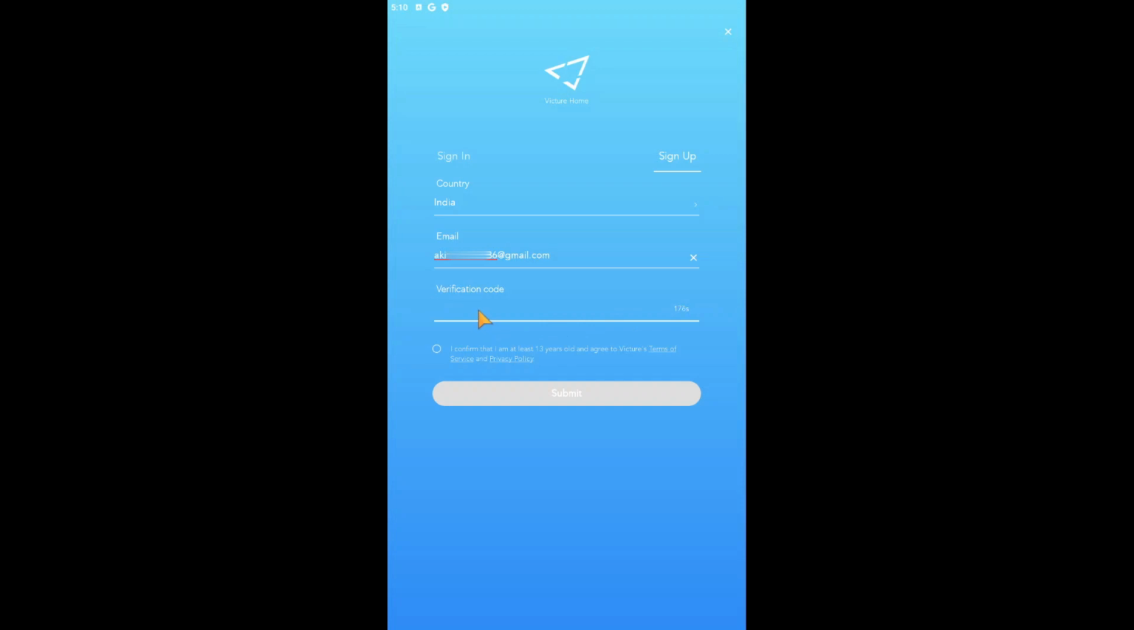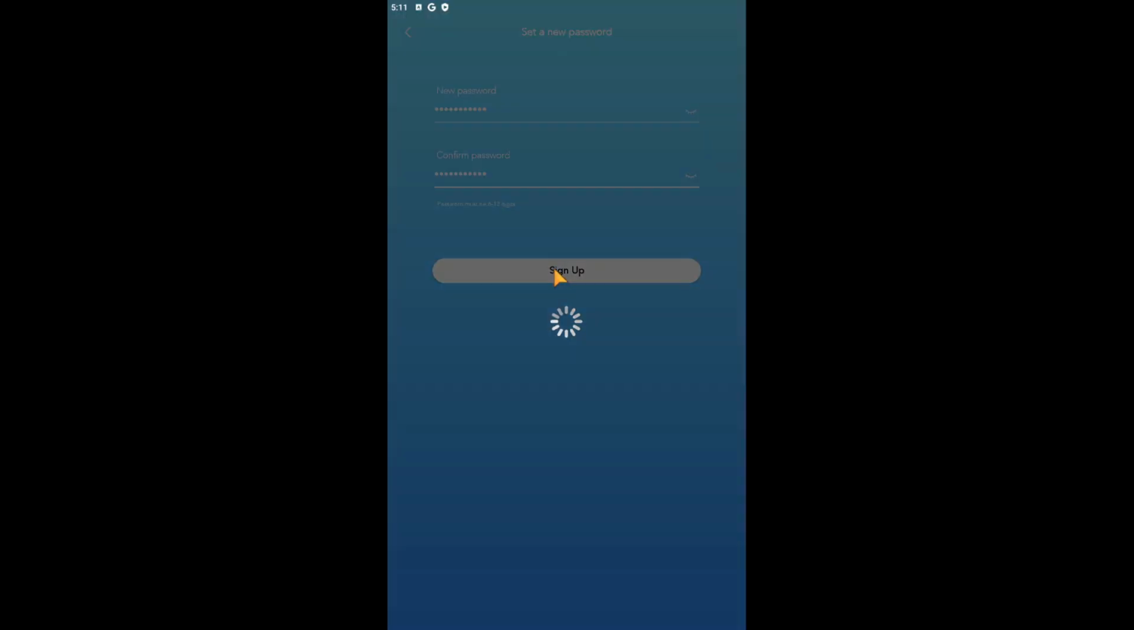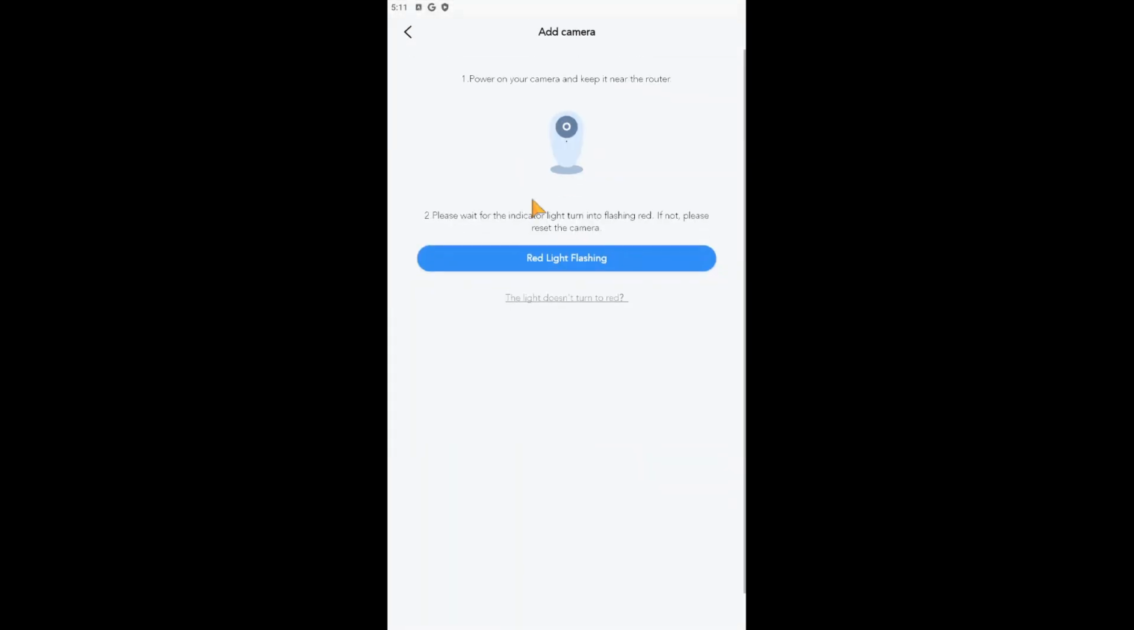Now the verification code is sent. When I receive the verification code, I need to enter it here. Just click I confirm, click submit. And now it asks for a password. Then click sign up. Now again click add camera, again select the model and just click on the QR code.